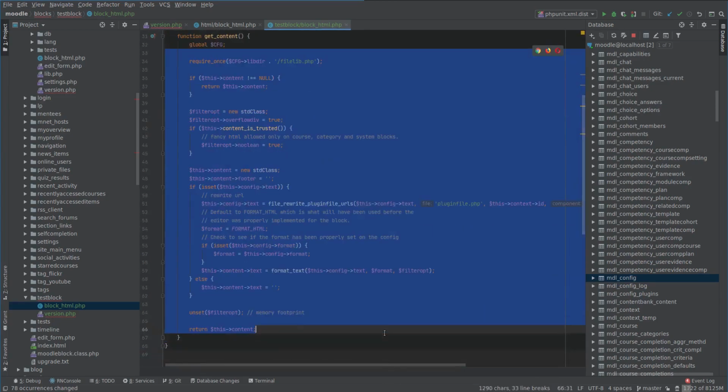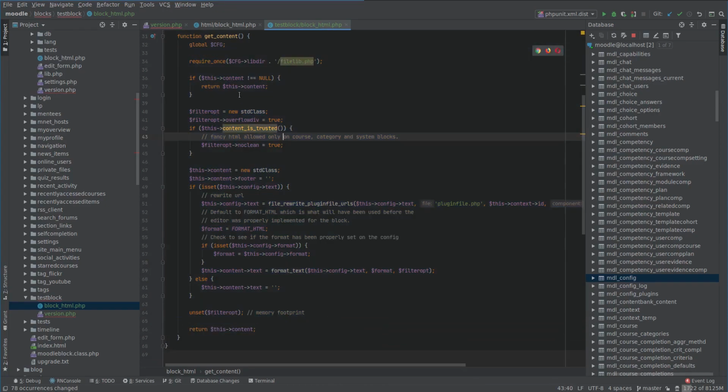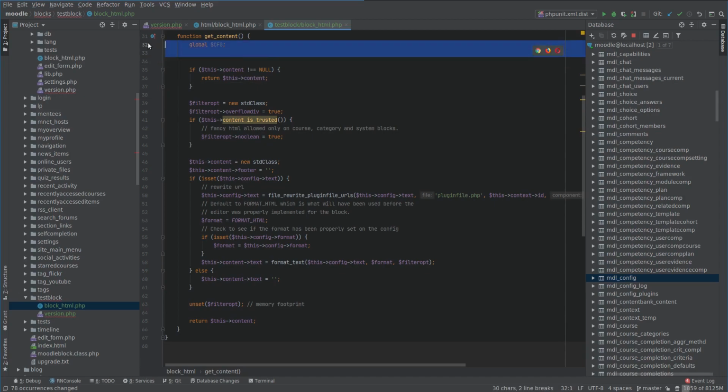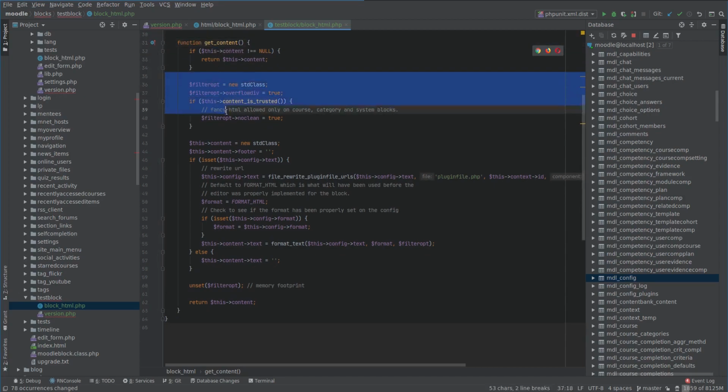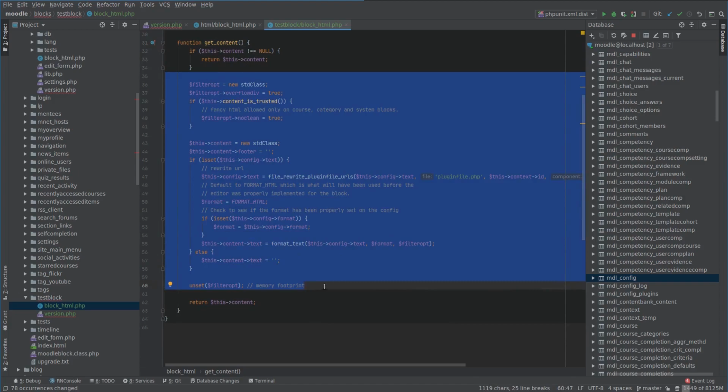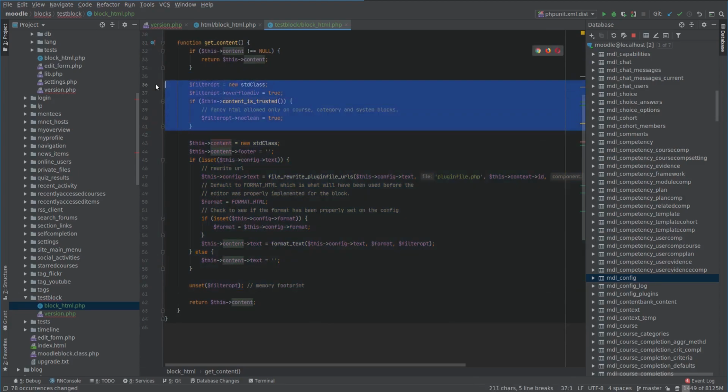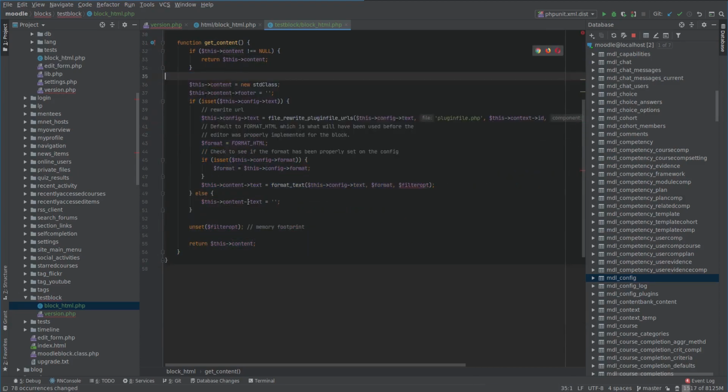Let's get rid of all this. I do want to keep this check. This check will say that we don't set the content twice. So that looks good. We get rid of all this stuff. And other than that, let's set this content to something.